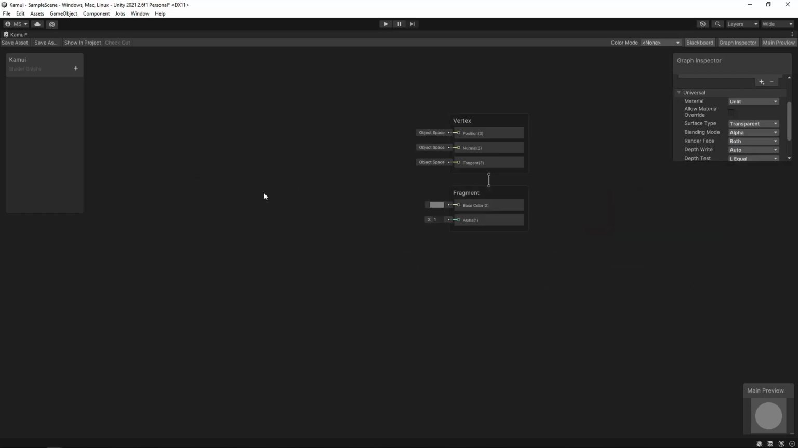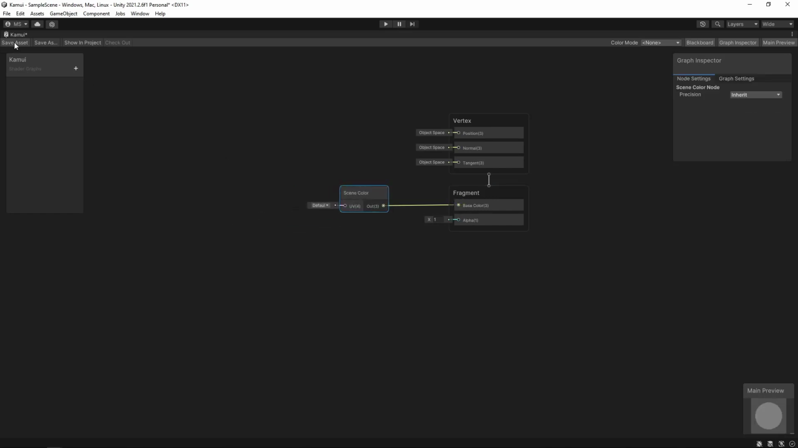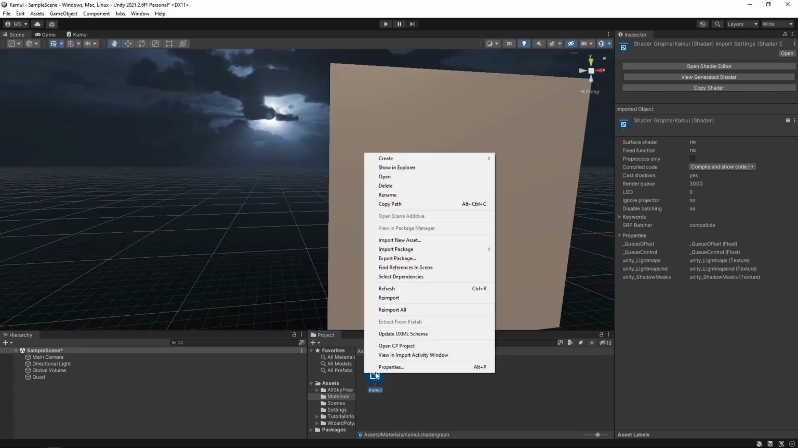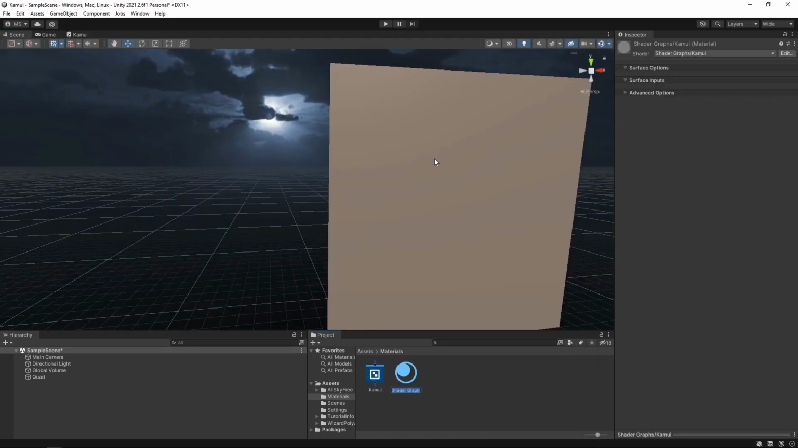Now, how to do that is that we need a scene color node. First, before the screen position, we need a scene color node. Assign it here. And if we save this, go back here, create the material, press M to create the material, and let's call it Kamui 2. Assign it here.